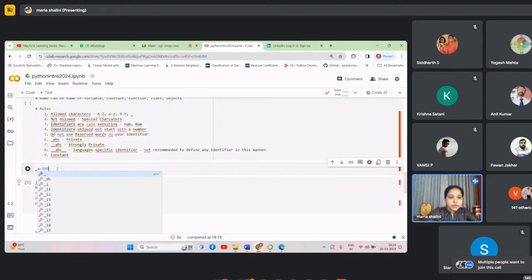For example, if I use underscore a equal to 100 and run it, it will accept. See, it is accepting. We are not getting any error. But they are telling you to use it only for privacy code, or if you're keeping something private, you have to go for it. Otherwise, you should not use underscore before and after.